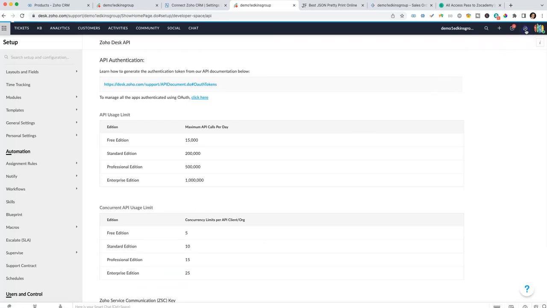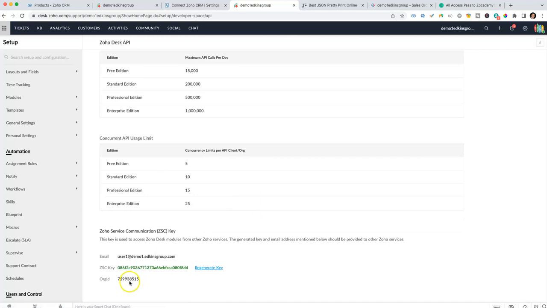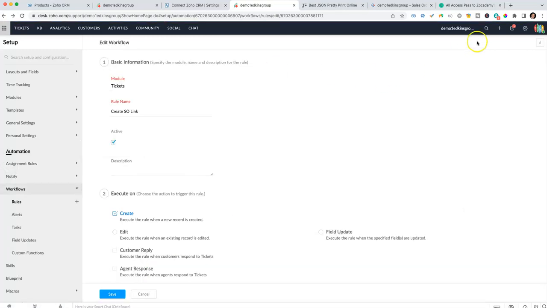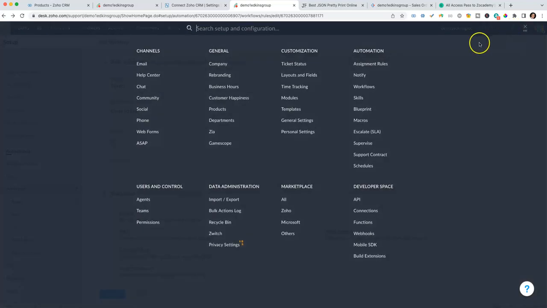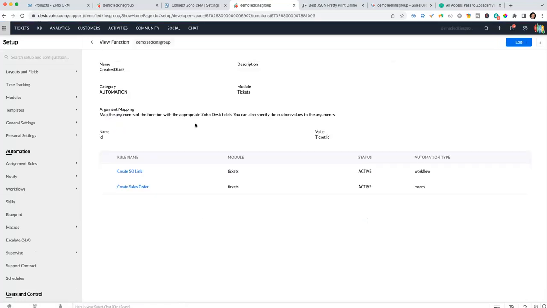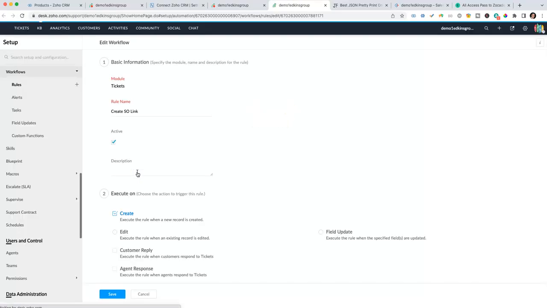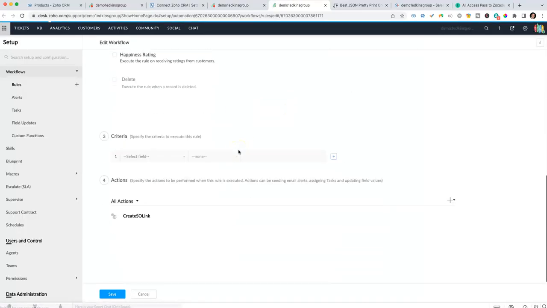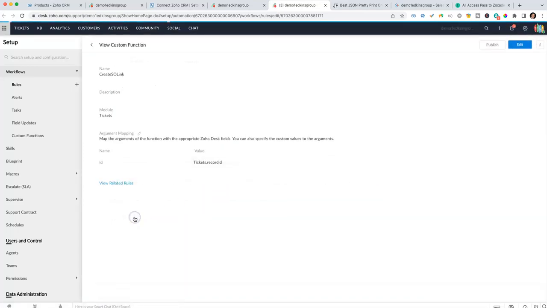Again, to take those steps, you go into Setup, API, scroll to the bottom, org ID. That's where that's at. Okay, so let me go back into Functions, create sales order link. The other way you could get into that, and you can see it's tied to a workflow right here. Okay, create sales order link. That's where you can confirm that's the one I'm looking in.